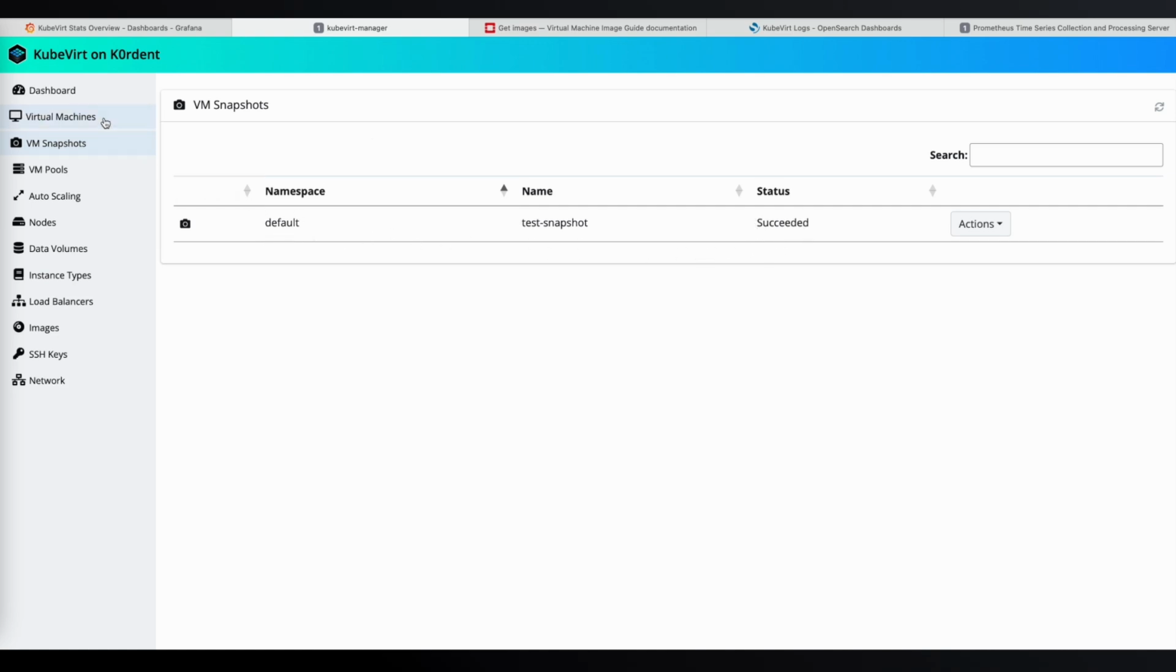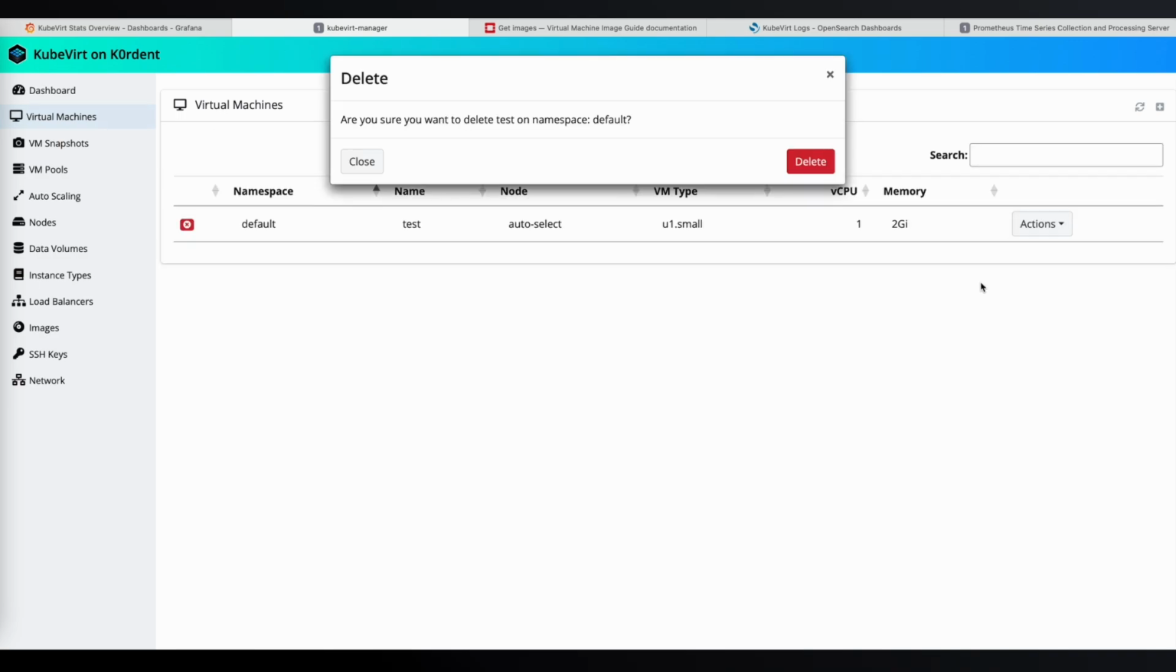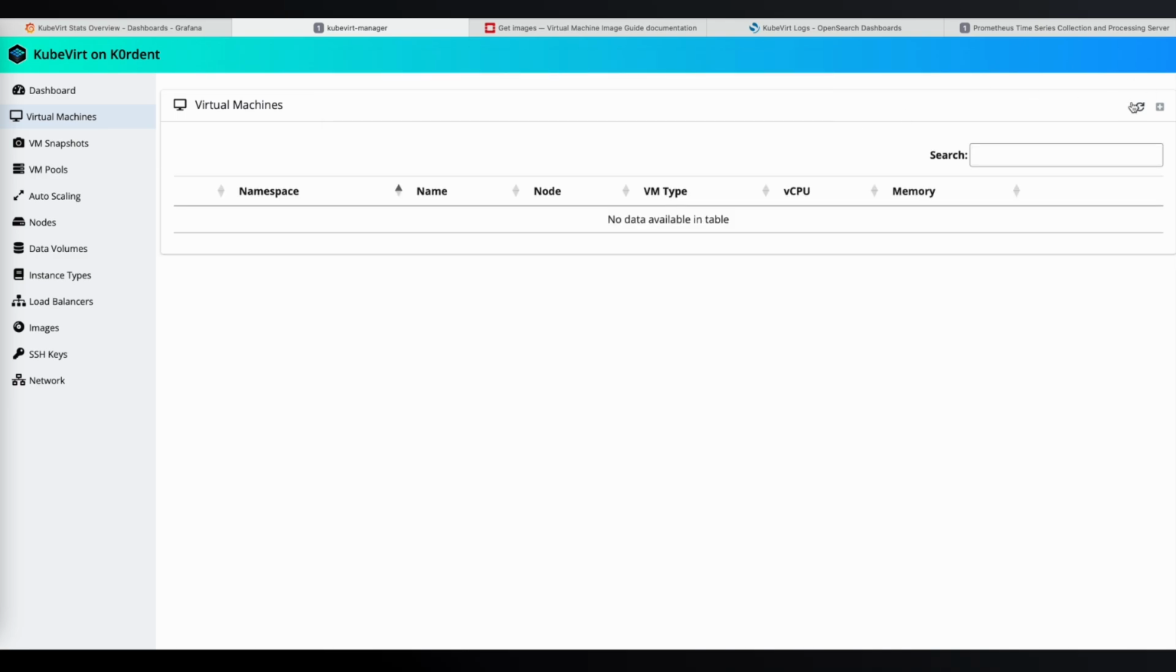Now let's go back to the Virtual Machines page and delete our VM. First, I need to power it off by clicking the plug icon, and then I click to delete it. When we refresh, you can see it's no longer listed.